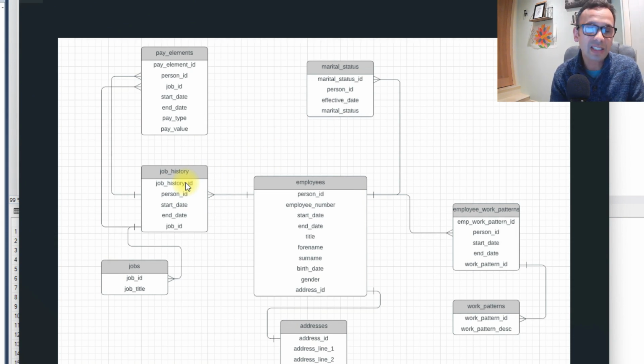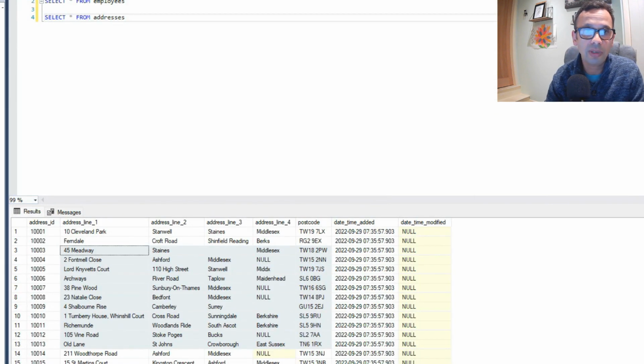So this is an HR database for a fictitious supermarket. So every person who is employed or has ever been employed by our supermarket has a record in this employees table. And because they're working in a supermarket, they have a job. So therefore they have one record in the job history table. Let me show you that job history table.